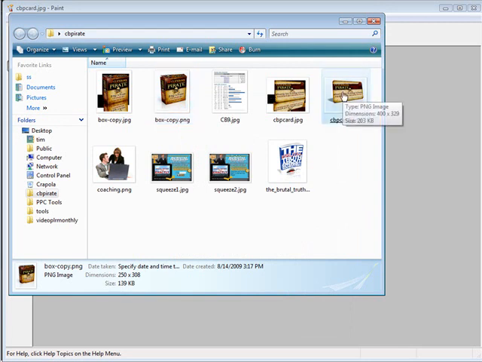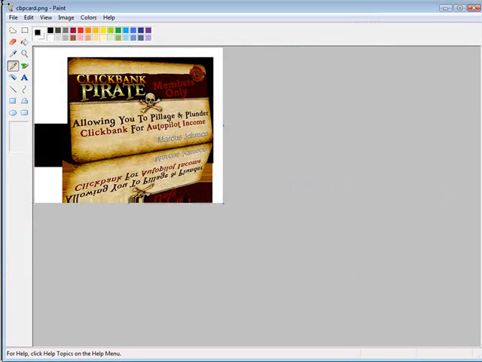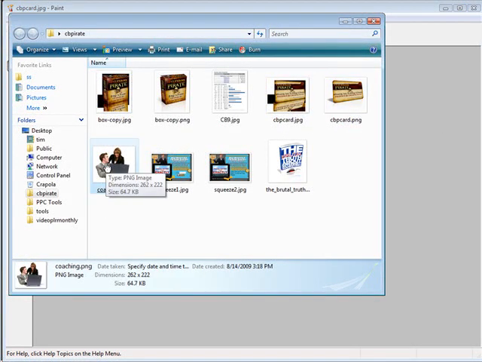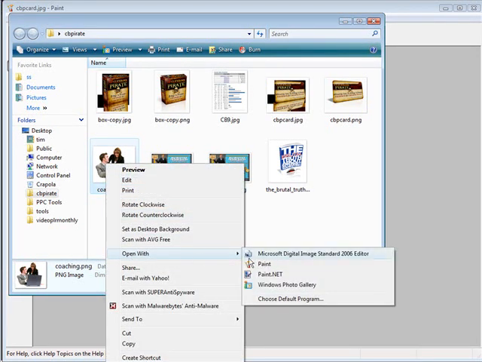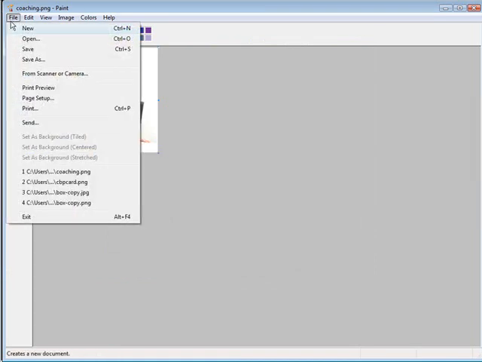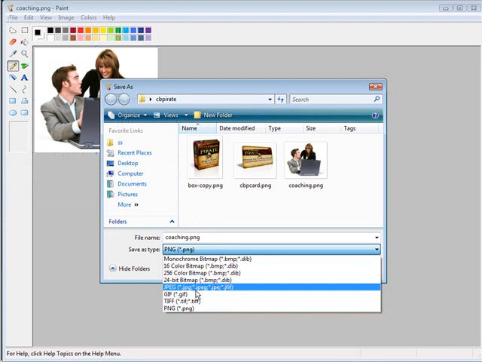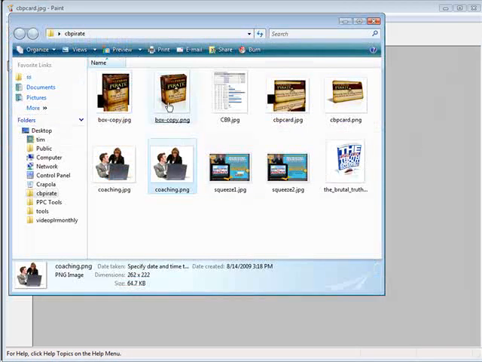So if you can't see it, that's how you can find it. Okay, so the CB card also, you need to open this with Paint. No, we did that one. Okay, and then coaching, we also need to do that one. So open with, Paint, Save As, JPEG. Okay, and that should be all of them.